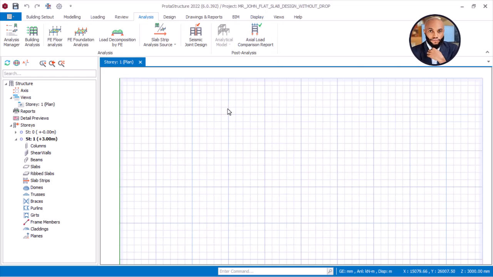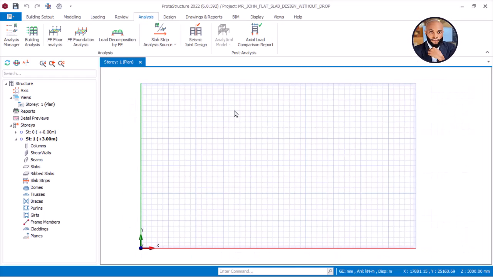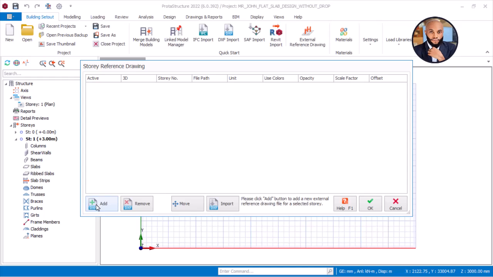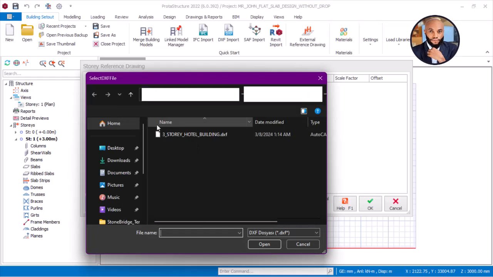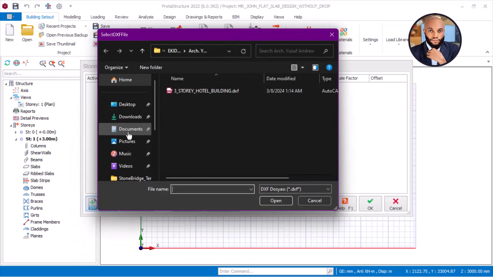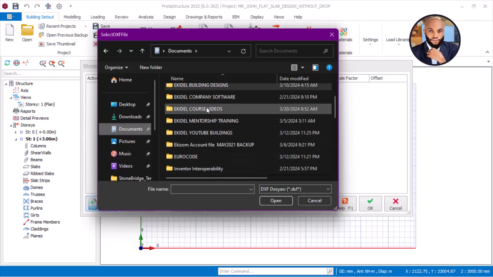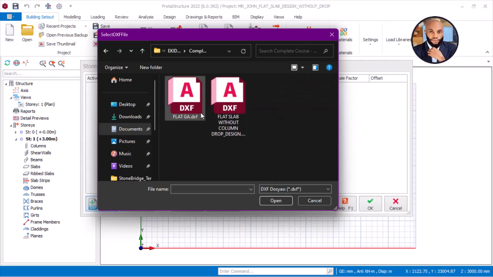With this, we now need to import the DSF file into this software. To import that, you have to go to building setout, and then click on external reference drawing. Then click on add DSF. It takes us to our computer, and we go and locate where that file was saved. It was saved in Documents, inside YouTube course videos, inside flat slab, and we have it here.